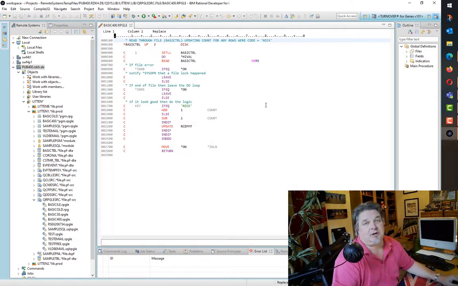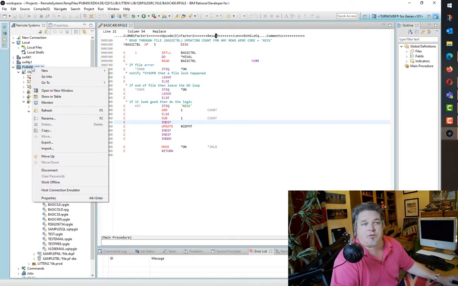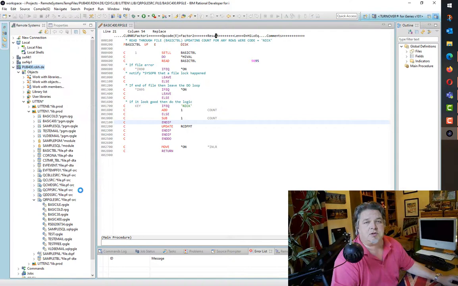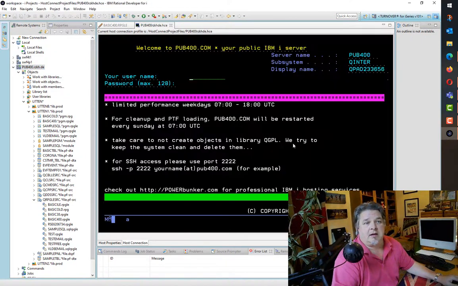It's pretty good. Works neat. No complaints from me. So you right-click on the system that you want to connect to, go down to Host Connection Emulator, click it, and it will log you in. That's that.